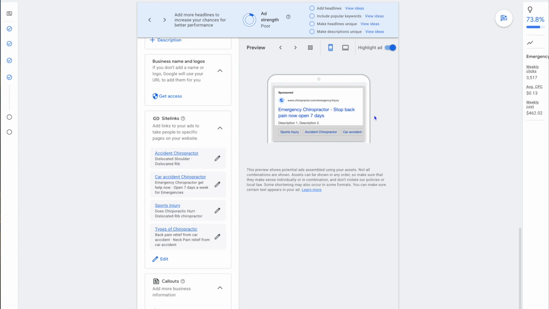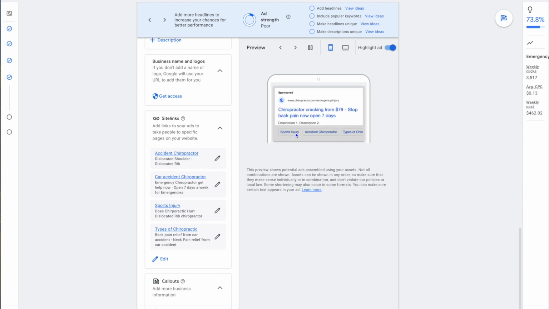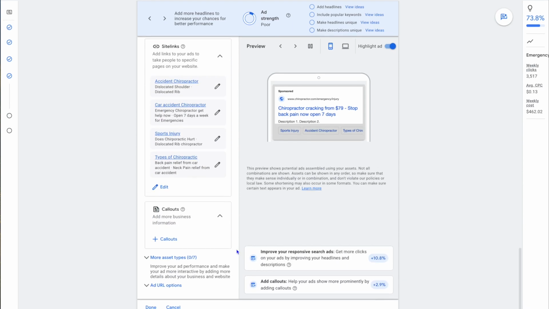Now Google on the right hand side here is going to show you exactly what some of these ads might look like. If you see the display URL at the top, your headlines, there's some descriptions, and here's what we just finished typing. Car accident chiropractor, sports injury, and you see it rotates them. These are your site link extensions. So when they click on these site links, you want those to go to a landing page. If I click on accident chiropractor, it is going to a page that talks about accidents, or sports injury talks about sports injury, and gives them the content that they are looking for.